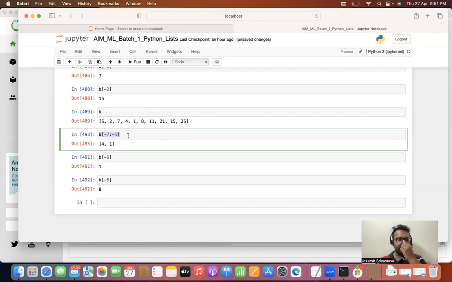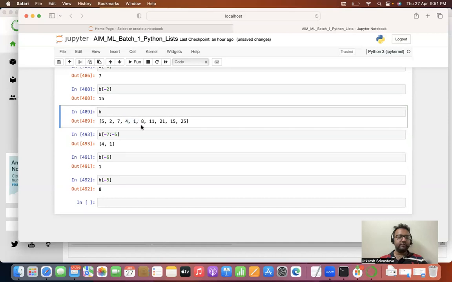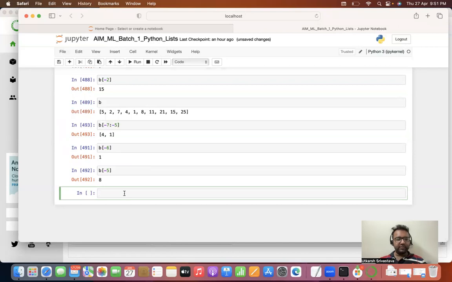All right, 4 and 1 will be printed. Any doubts? This is clear now. All right, so this is what it is.